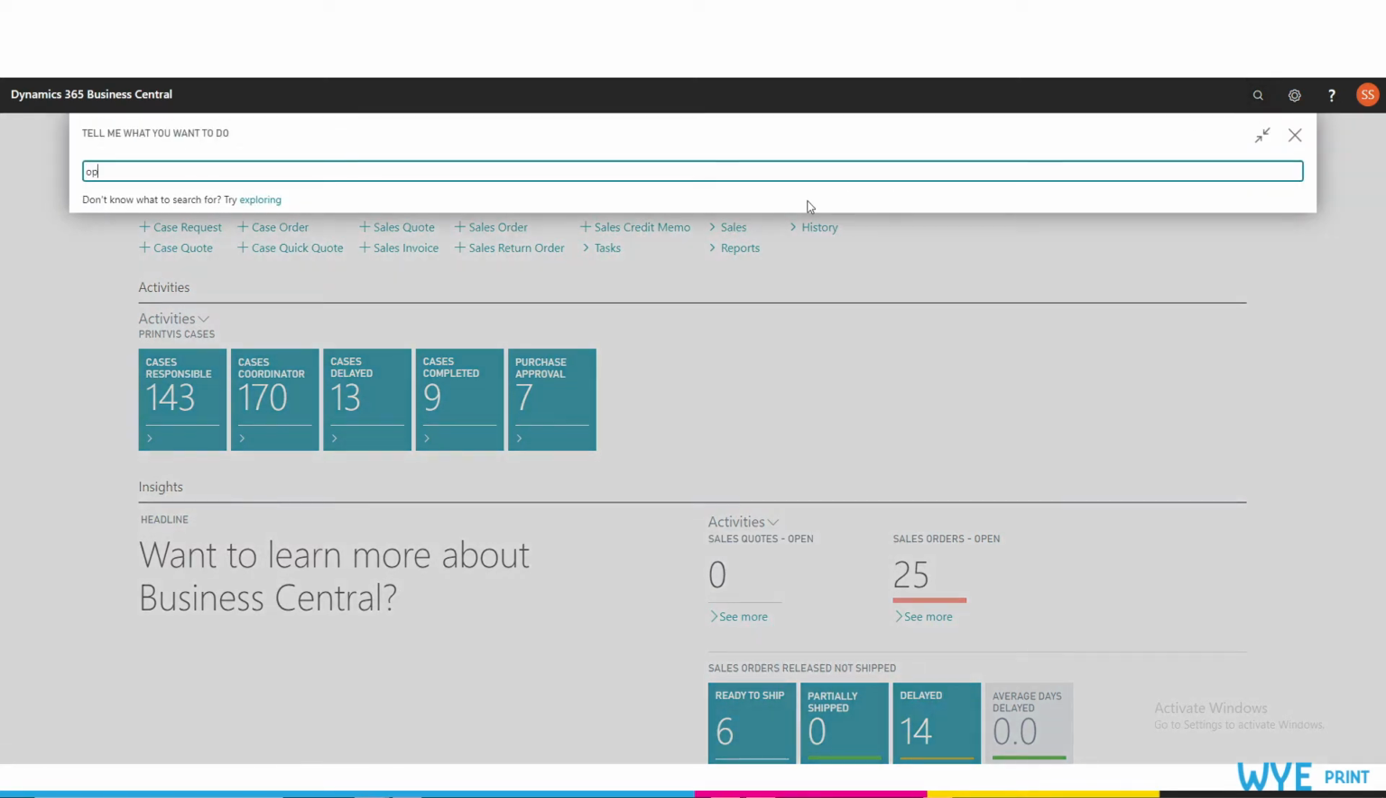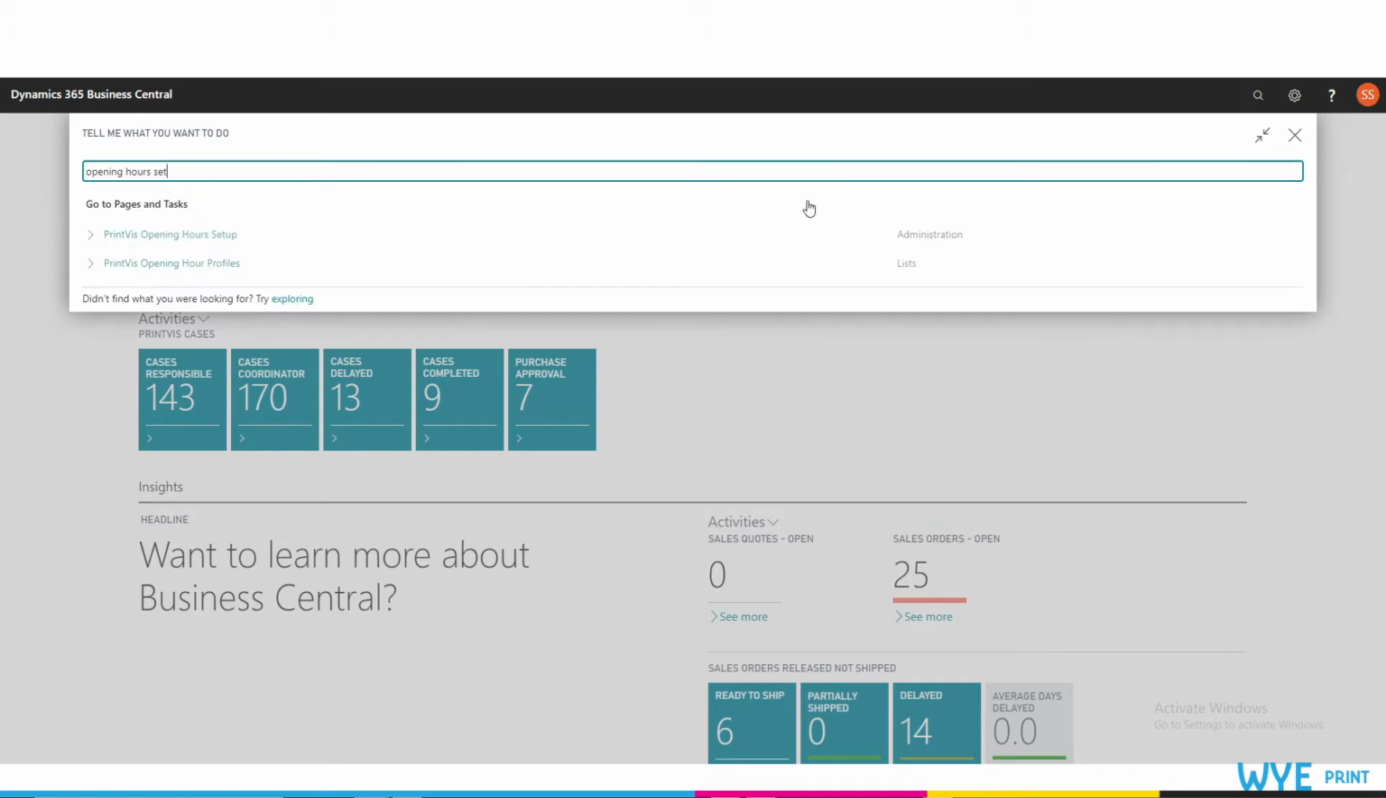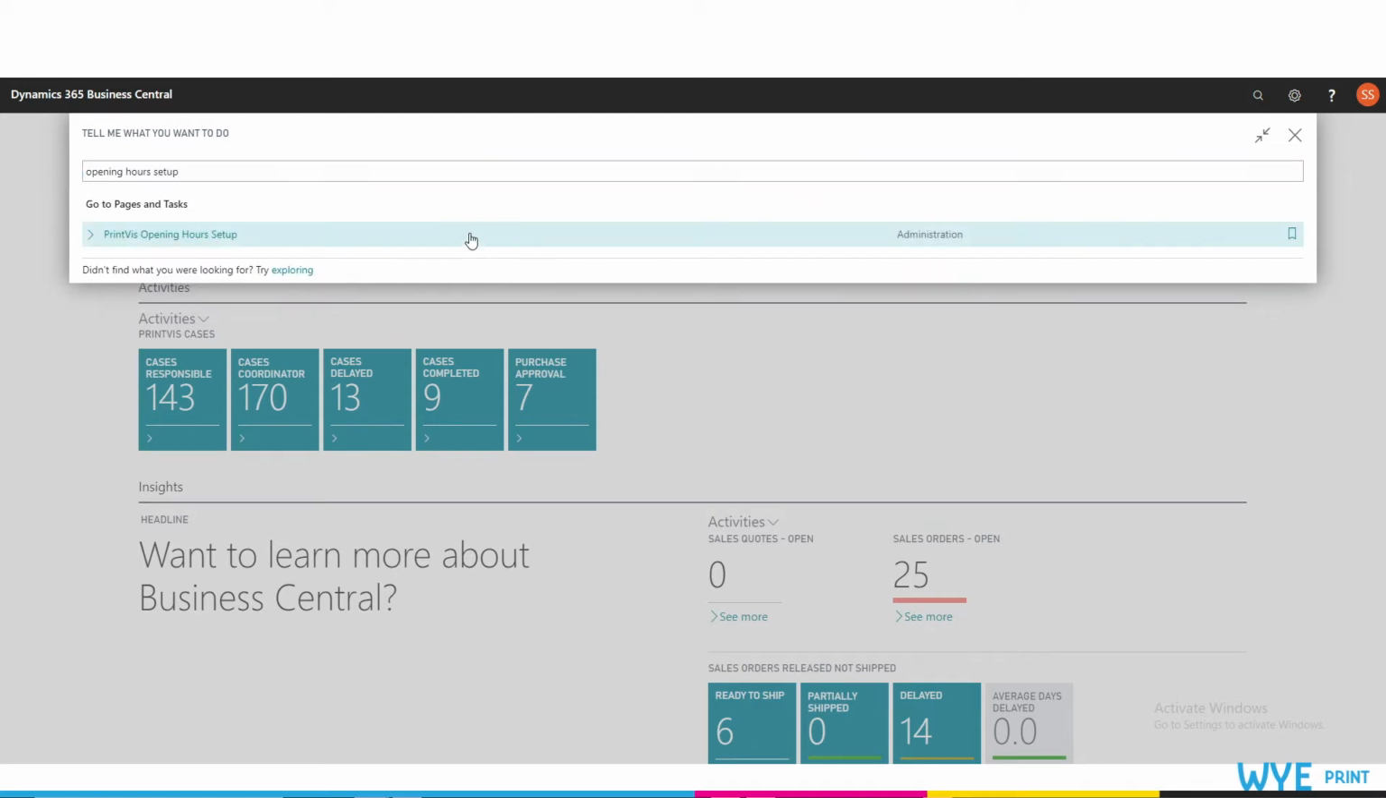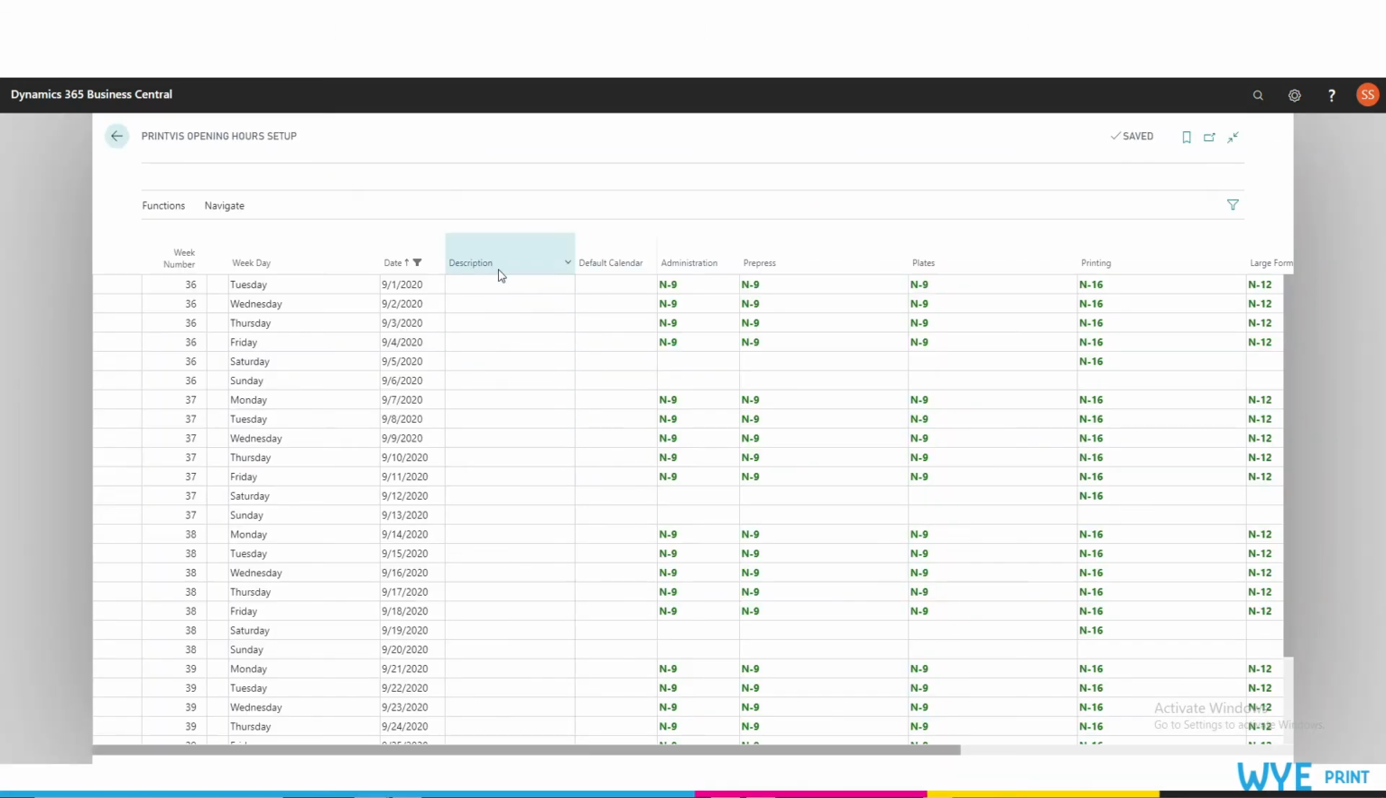and type opening hour setup. We'll be taken to this page here. This is the opening hours setup.